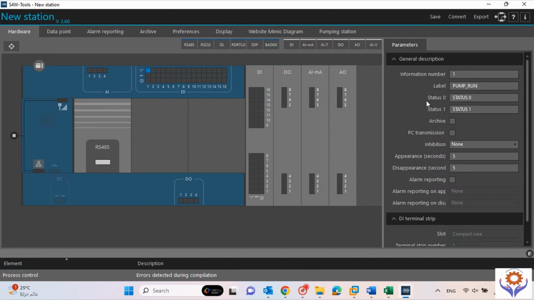And you can give the status. 0 status means off, 1 status means run, on. You can give anything, like pump off, pump run, or if you need, you can give off, on, pump off, pump on. You need to decide whether this signal should be archived or not. If you need to archive this signal, give archive.